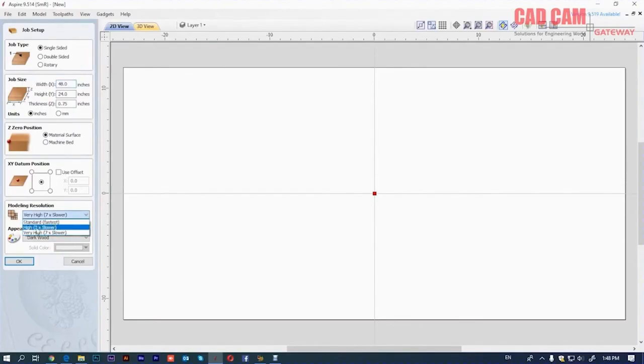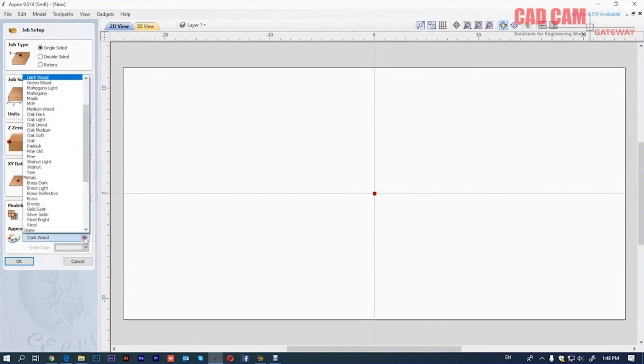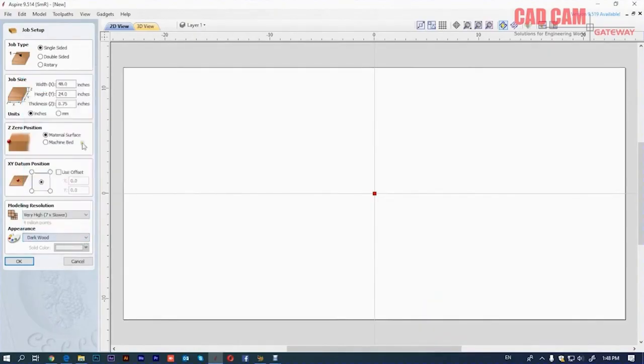Previously we were working on standard, but after that we have high and very high. Here, it becomes 7 times slower, but it won't affect your performance in any way. In appearance, you can apply any wood effect you like. Here, I have applied a dark wood effect. You can select any wood material color here, like green wood, dark wood, or any other. This is definitely for its coloring.